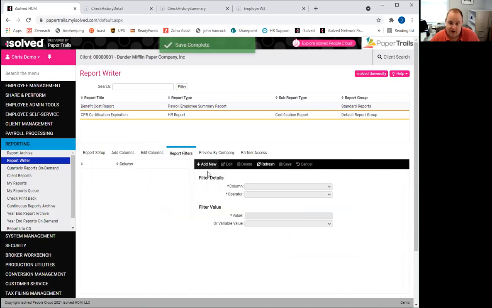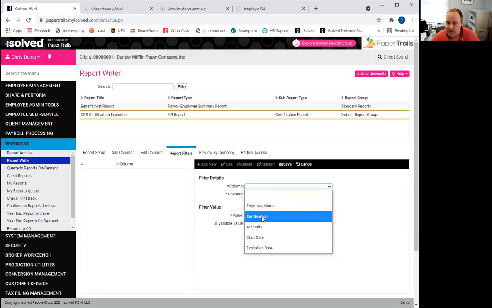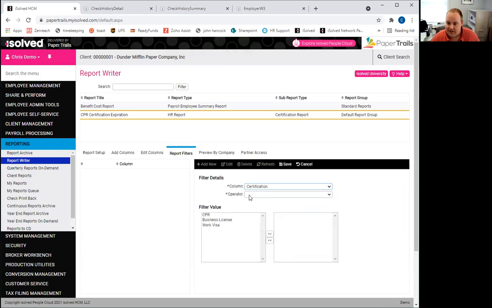Now we can go to filters. I only want to see CPR certifications. So I'm going to go to certification, and now I'm going to say is in this value. So I don't care about their work visas or their business licenses. I only want to see CPR certifications. If I didn't have this filter in place, it would show me all the certifications. So that may be what you want, but in this situation, I only want CPR certifications.